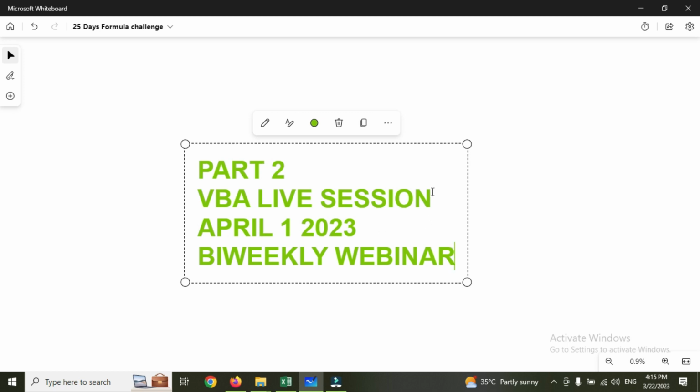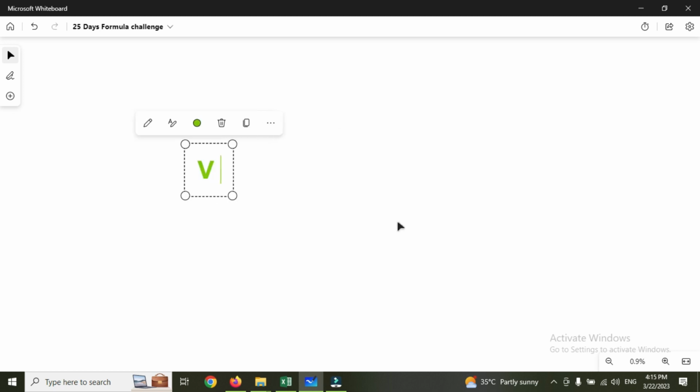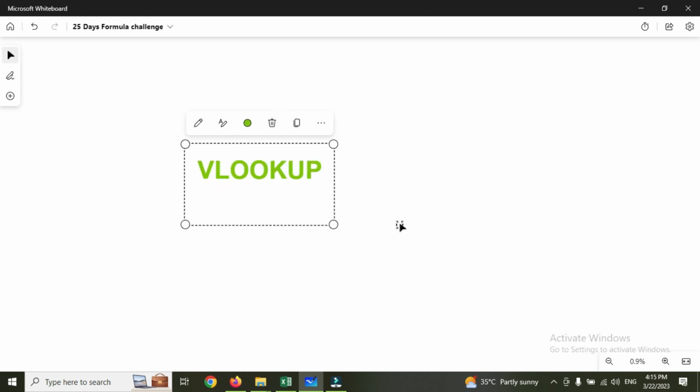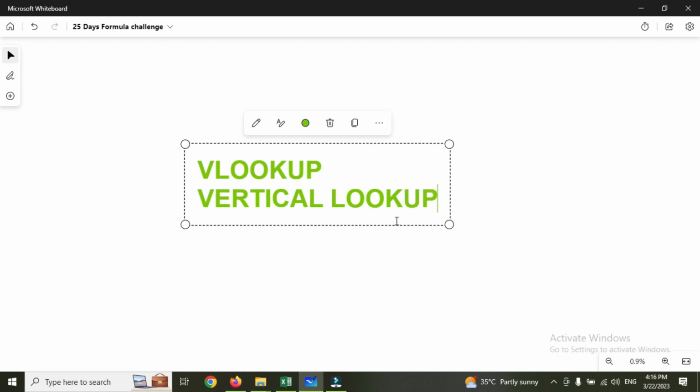Okay. So now we are going into the VLOOKUP formula. Before VLOOKUP, we just need to know what VLOOKUP is. VLOOKUP means vertical lookup. It will look up the values vertically from one sheet to another sheet. That's the concept of vertical lookup, VLOOKUP. So let's jump into the live example.